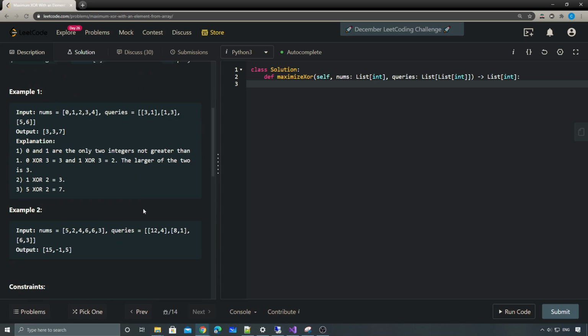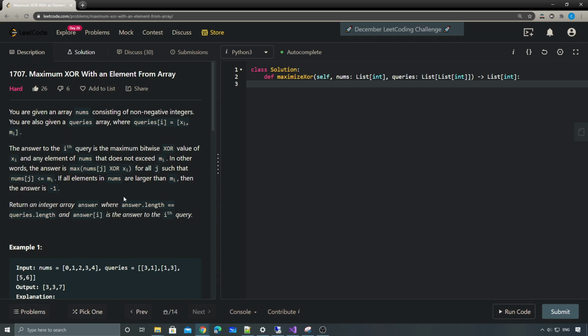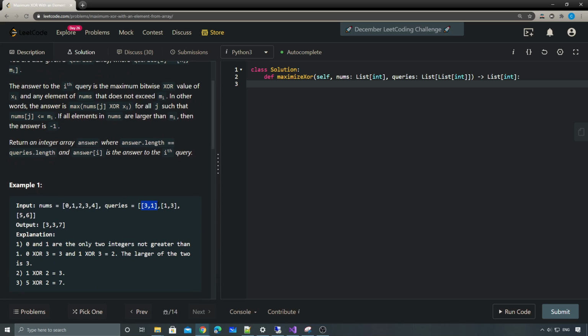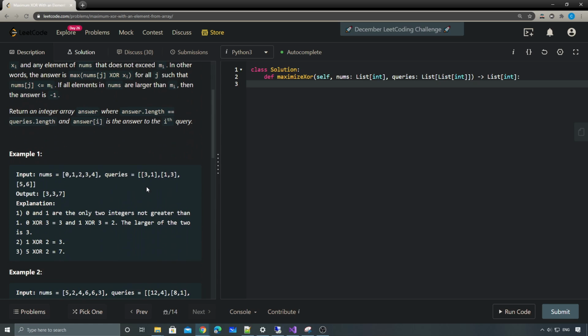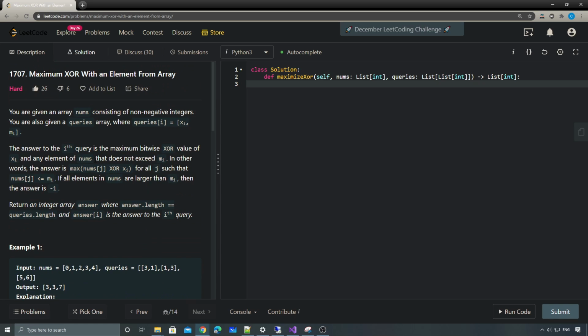So the obvious brute force way would be, for each of the queries, we loop through all the numbers, and for each number that is not greater than the current m here, we do XOR with x, and then we just get the maximum of that. Obviously that's going to be an O(n squared) solution, and with these constraints, that will TLE. So we need to find a better way. That's what makes this problem a hard problem.